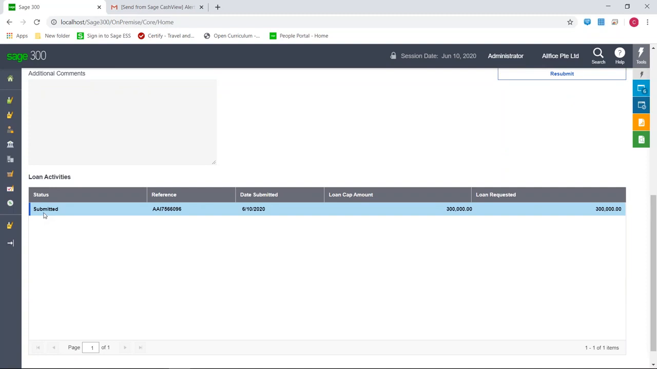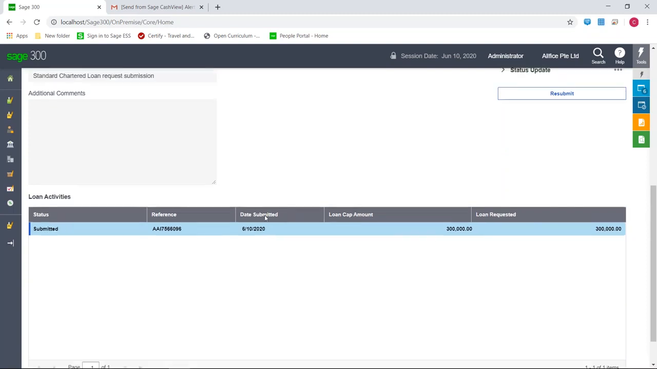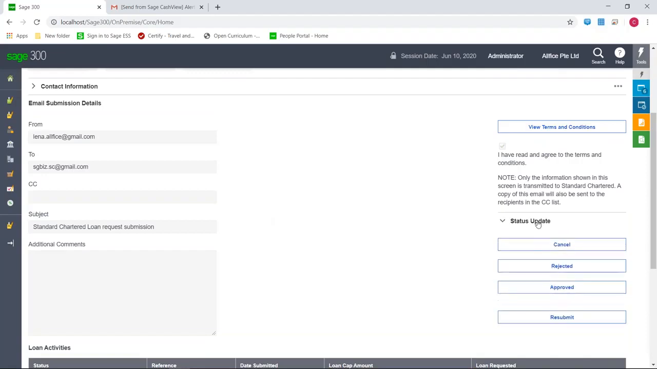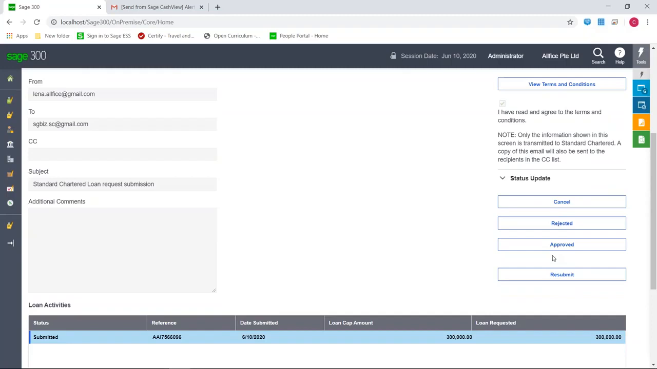It shows you that you actually submitted a loan for $300,000 on this particular date. If you want to, you can also change the status to reflect that maybe you decide to cancel, you want to update the system, say that you cancel the loan request, or Standard Chartered Bank mentioned to you that, sorry, we didn't receive your loan submission. Can you resend? You can come in here and click on this button here to resend.